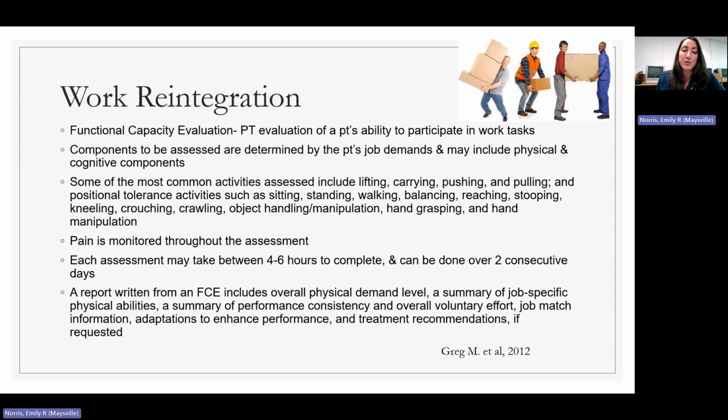We monitor their pain throughout. Most of these take like 4 to 6 hours to complete. Sometimes they'll split them over 2 days, but you really don't get a good enough idea if a person can work an 8-hour day if you've tested them 2 hours on one day and 2 hours on another day. So ideally, you do it all in one day when possible. And then they look at that report to determine if they're capable of going back to work.